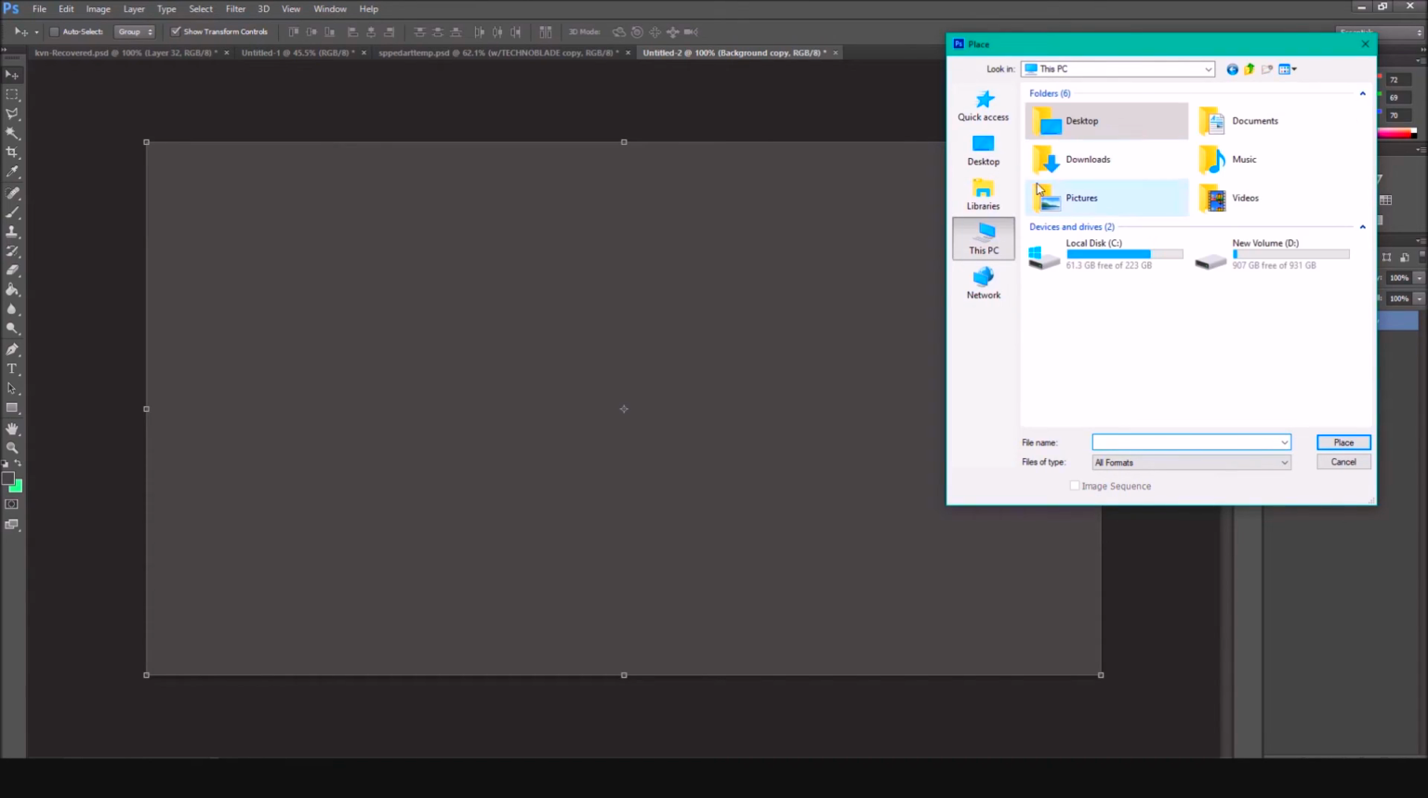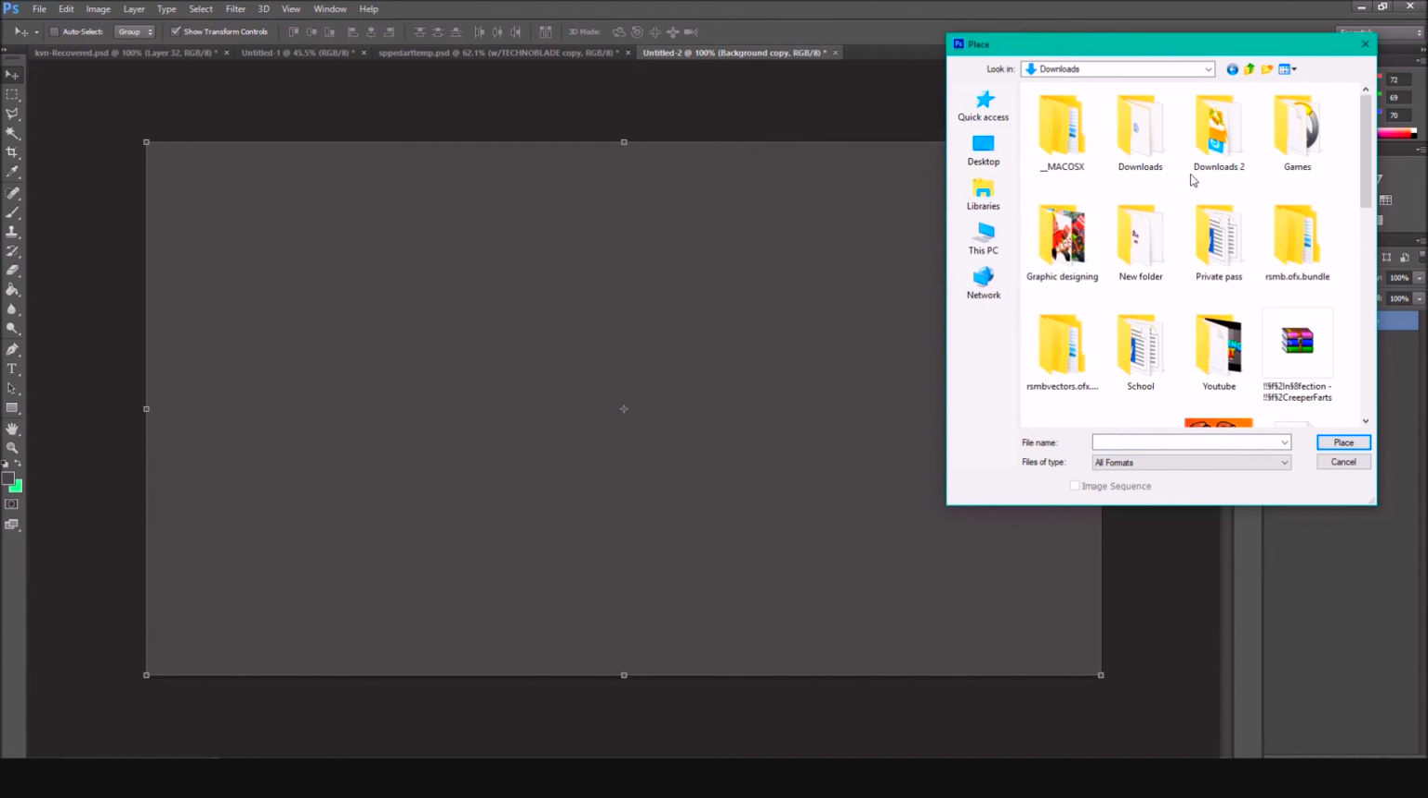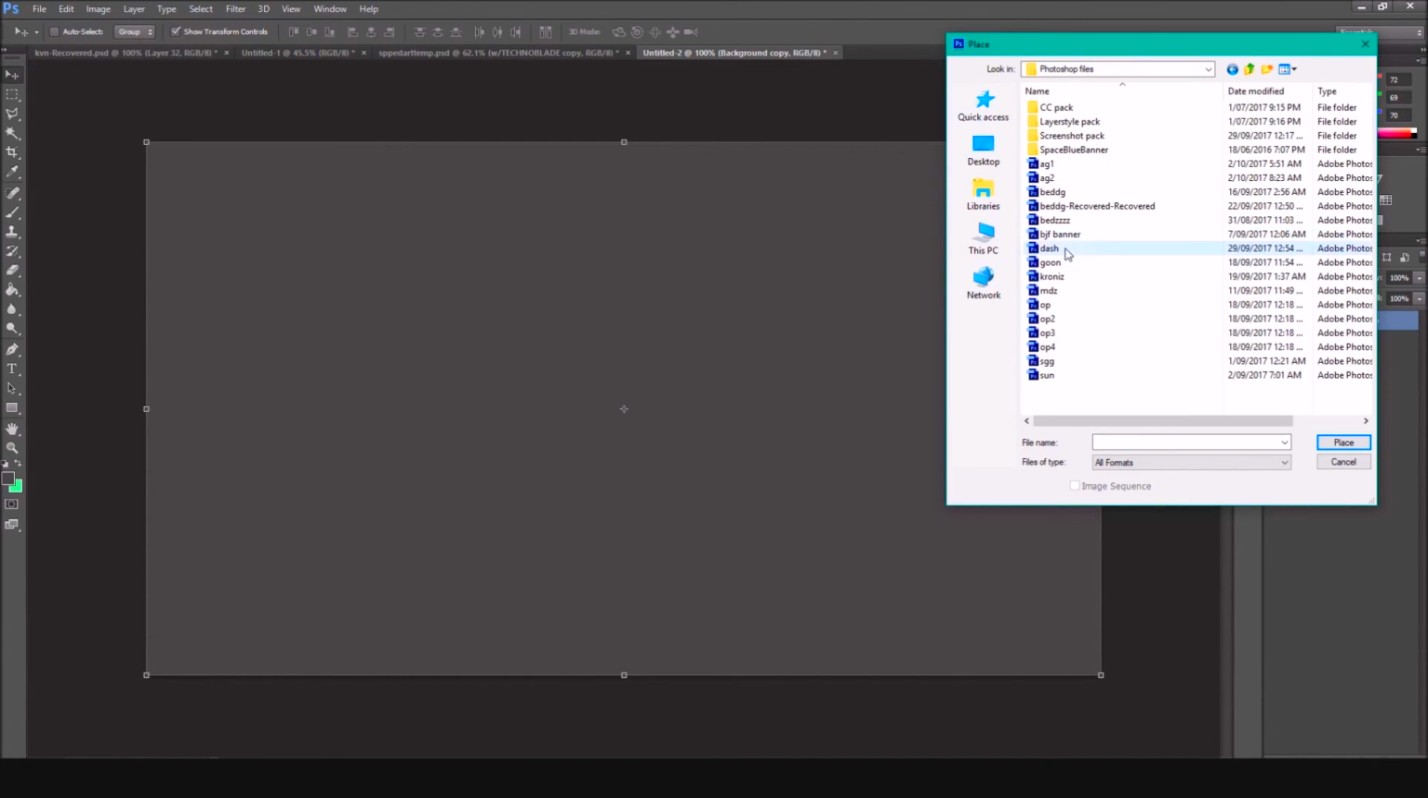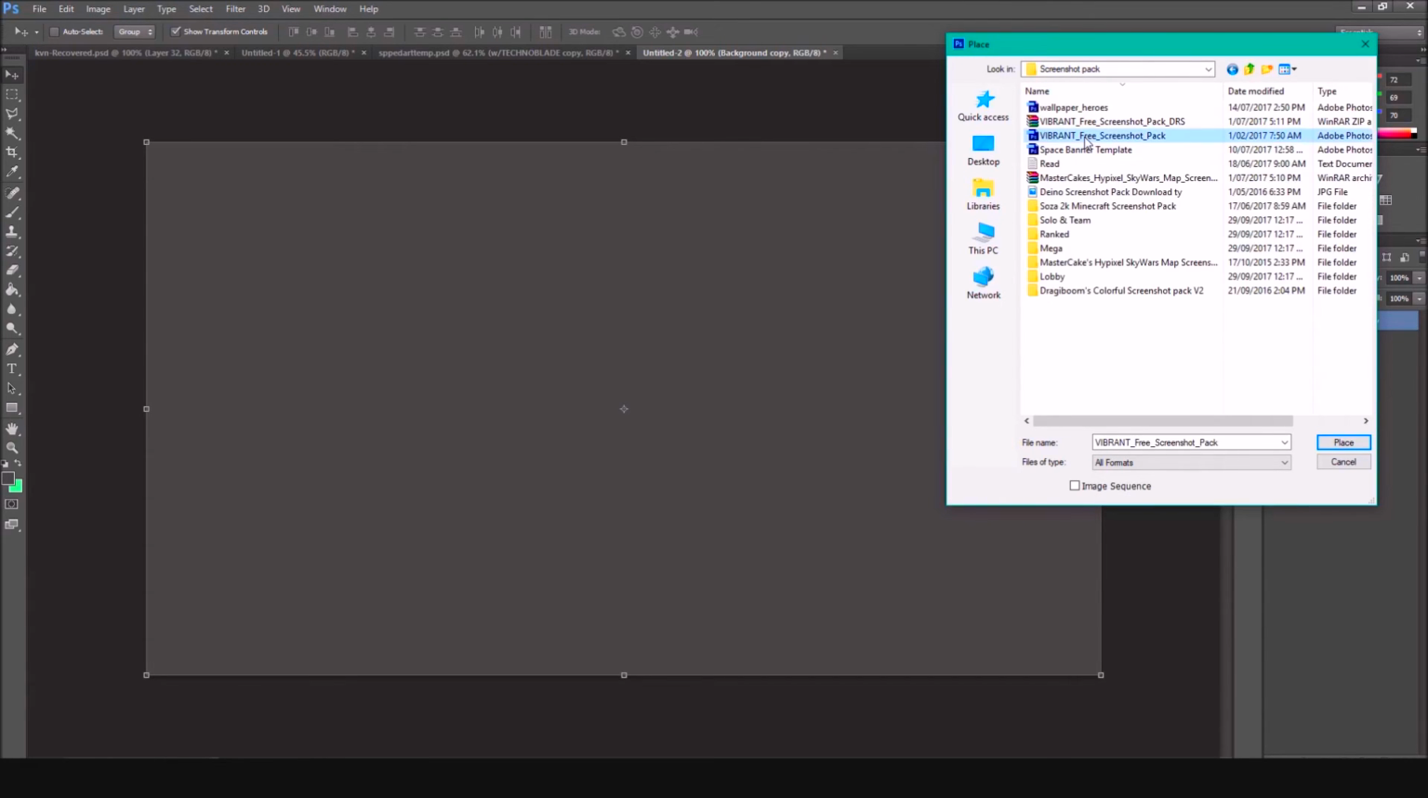And we're going to go into my Photoshop folder. You should make a Photoshop folder. Trust me, it is really helpful. You can go into Screenshot Packs, and I'm going to be clicking on some of the Skywars maps I have here. These are paid, so I won't be sharing this one, but I think there's a separate Master Cakes that's free. I'll link that one in the description below. You guys can go get it.